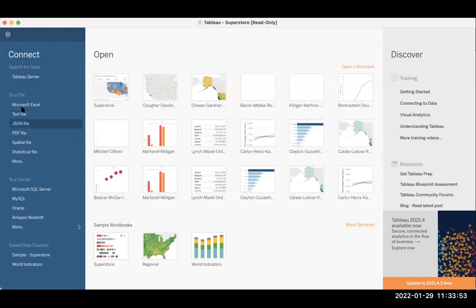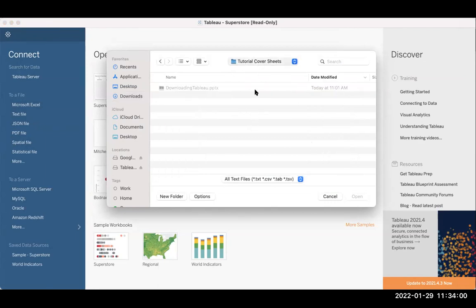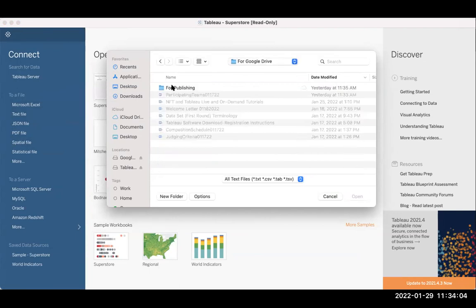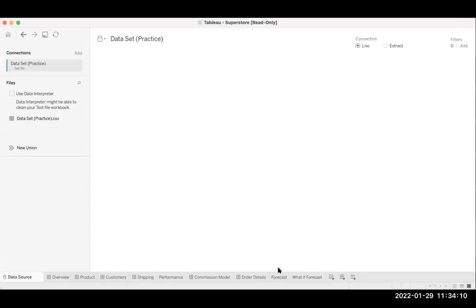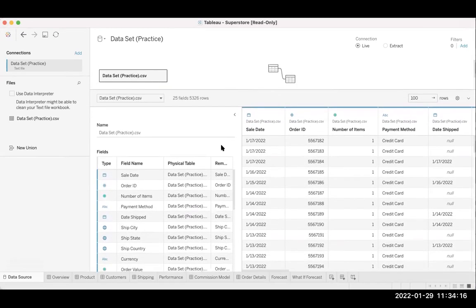So let's go back and connect to that sample data set. And unfortunately, it never saves my requests, so I have to always navigate all the way back. So just bear with me here for a second while I do that. Okay, so we're going to connect to that practice data set. So here we go. And once that loads, I'm going to actually make this screen a little bit bigger so that we can have more room here.